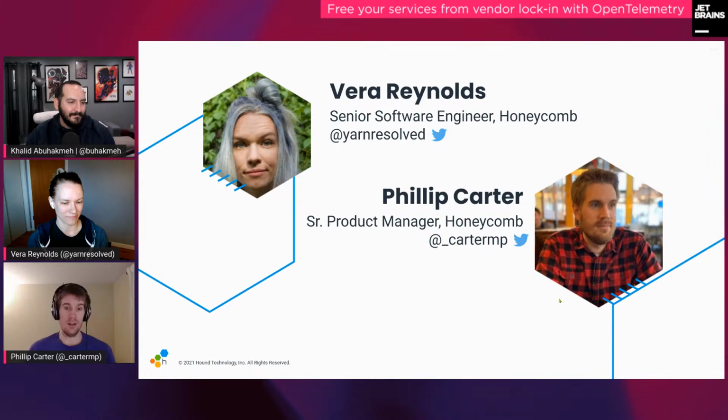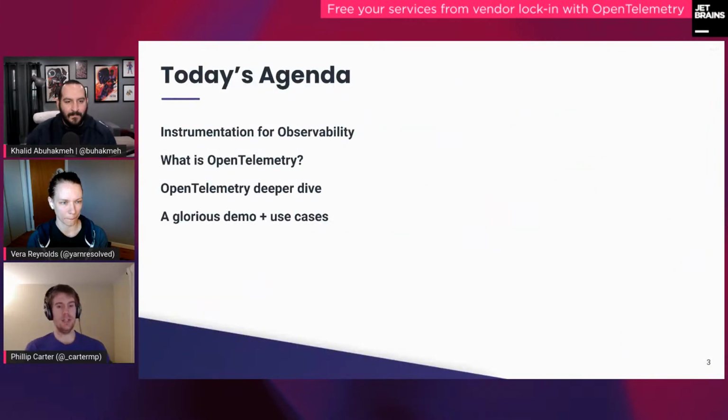All right, so I'll start off by talking a little bit about observability and instrumentation and why these two things matter. This is the context for OpenTelemetry, because you shouldn't just use OpenTelemetry without knowing why you're going to use it. I'll cover a little bit about what OpenTelemetry is and a bit of a deep dive into some of its components.